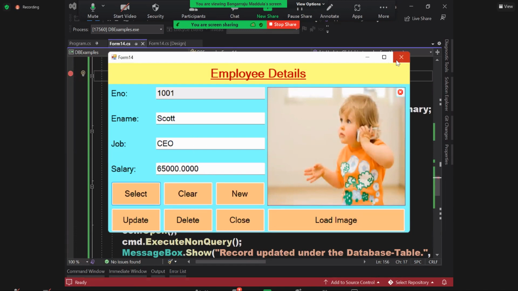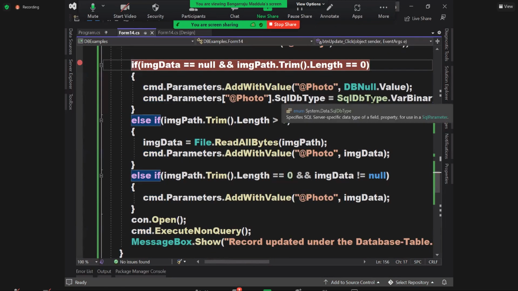Is that clear? So when you're updating, you need to check 4 scenarios. But conditions are 3 only because 2 and 3 have the same condition. But for insert, there are 2 scenarios. What are the 2 scenarios? Image selected or image not selected. That's all. If image selected, send the image. If image not selected, send null. But in update, 4 different scenarios have to be checked. Nothing new.